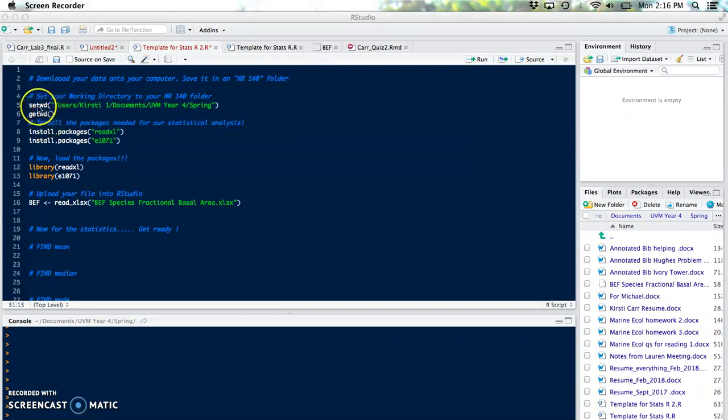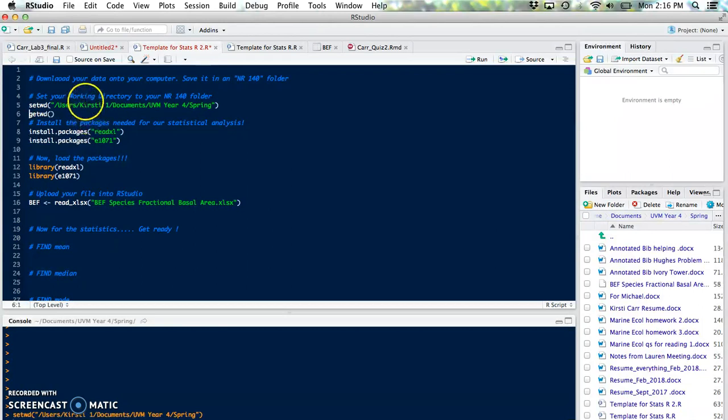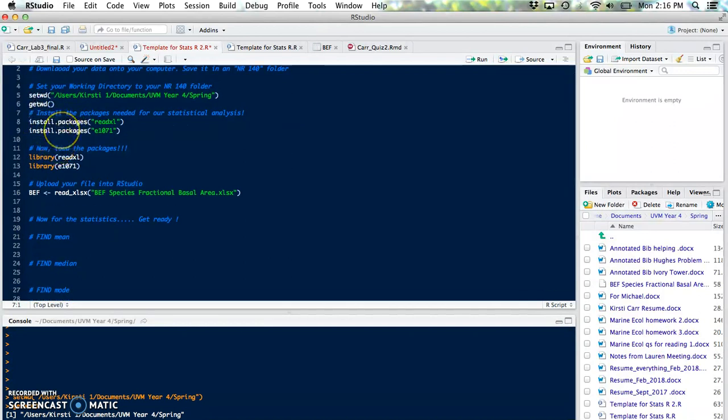All right, so our first step is to set our working directory, which is where you pull all your files from. I'm just going to run that by hitting either Command Enter if you're on a Mac or Control R if you're using a PC. And a way to check your working directory would be to use the getwd function. So all of that is working.